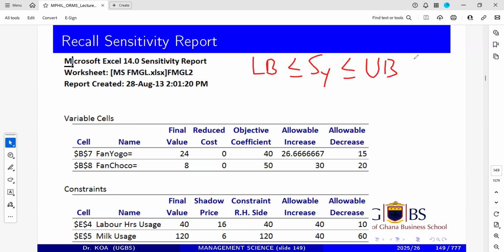If I were to calculate the sensitivity range for Fan Yogo, what it means is that I am looking at this objective coefficient, which is 40. I'm looking at the lower value of the 40 and the upper value of the 40. If I want to know the lower value, I'll subtract this 15 from the 40. So the lower value is going to be 40 minus 15, less than or equal to the sensitivity range for Yogo, less than or equal to the upper bound.